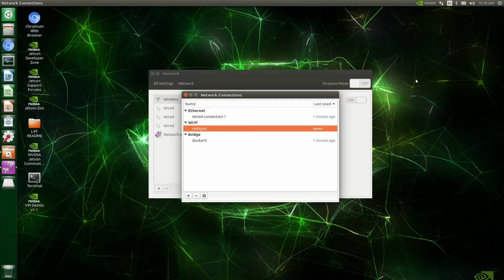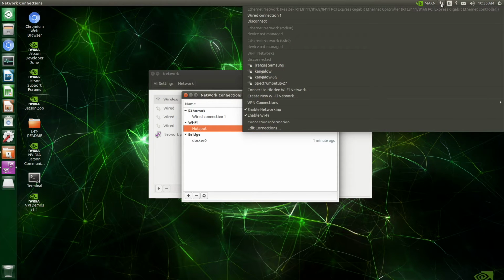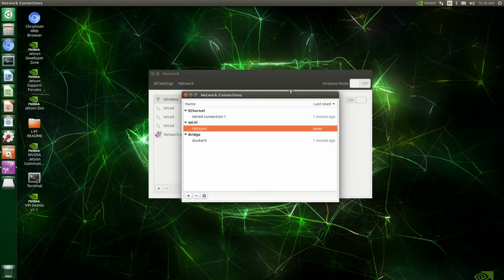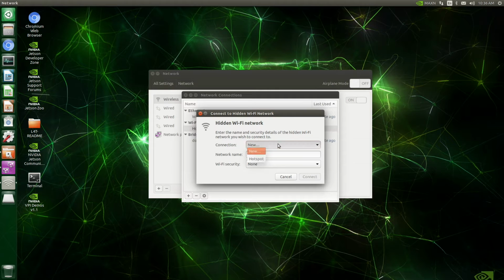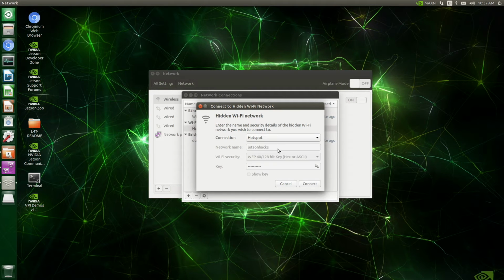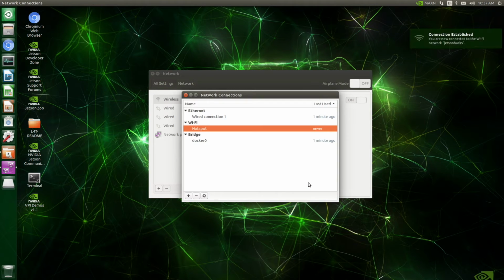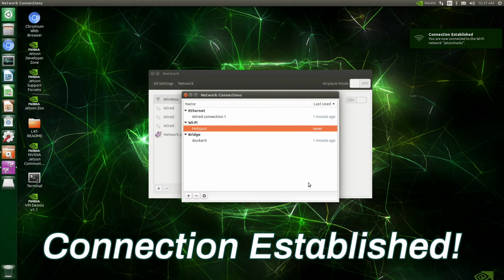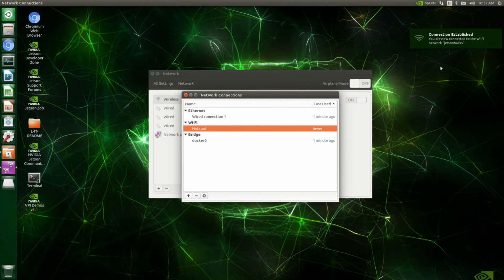We do that by connecting to the Wi-Fi network. Open the network menu from the status bar again. You can connect by using either the hidden Wi-Fi network menu entry or create new Wi-Fi network. We will use Connect to Hidden Wi-Fi Network. Go to the Connection drop-down menu and select Hotspot. Then click Connect. And our connection is established. All is good in the world.